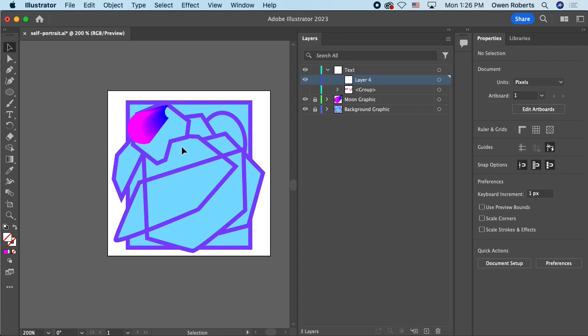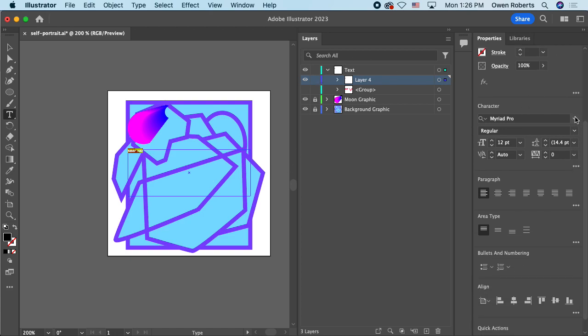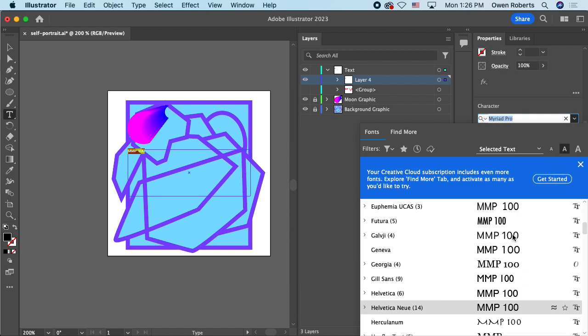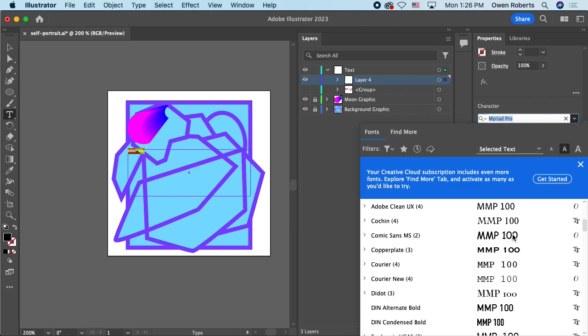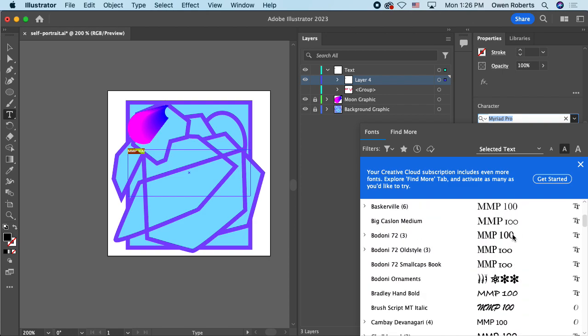Let's put another text layer in here. I'm just going to get my type tool, and I'm going to write MMP 100, and then I'm going to select this whole thing, and go over to properties and make some changes. I'm going to change the font to something that looks good for this class. I'm just going to scroll through the fonts. They have a nice little preview of all these different fonts.